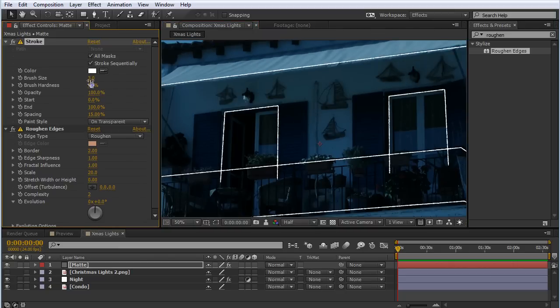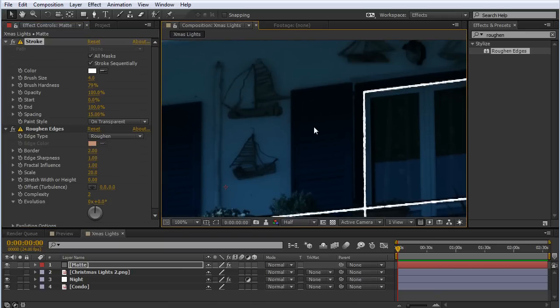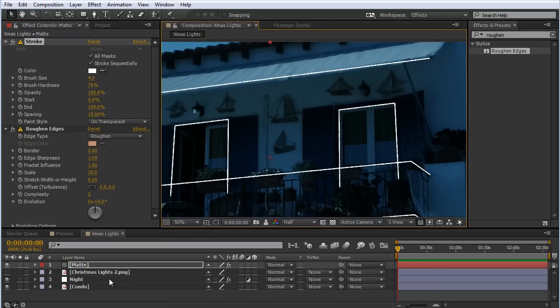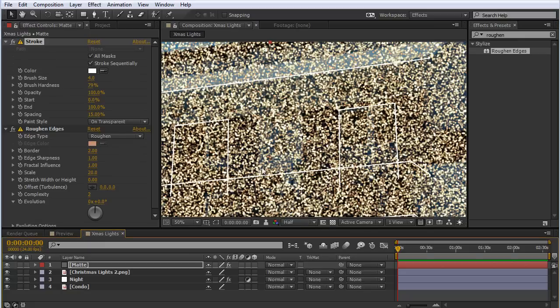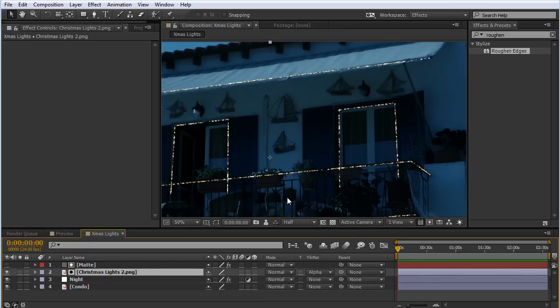Okay, before I move on, I'm actually going to turn my brush size on my stroke up to about 4, just so you guys can see it a little bit better, because of the compression of the video. All right, now we can turn on the visibility for our Christmas lights layer. And we're going to go over here to track matte. We're going to set our Christmas lights layer to alpha matte. And there we go. Now we're starting to get somewhere.